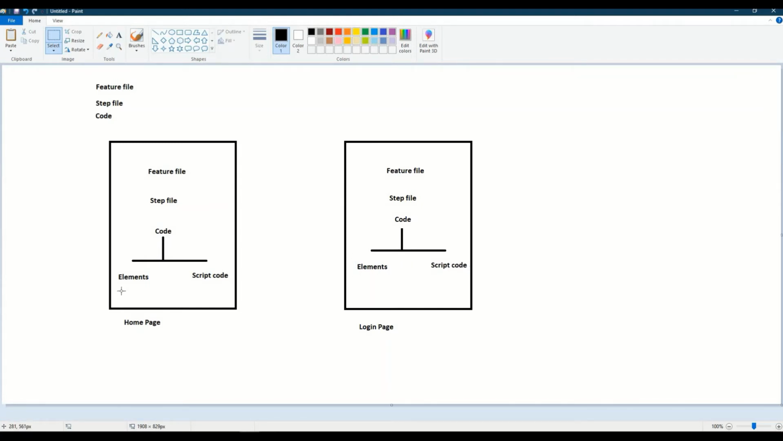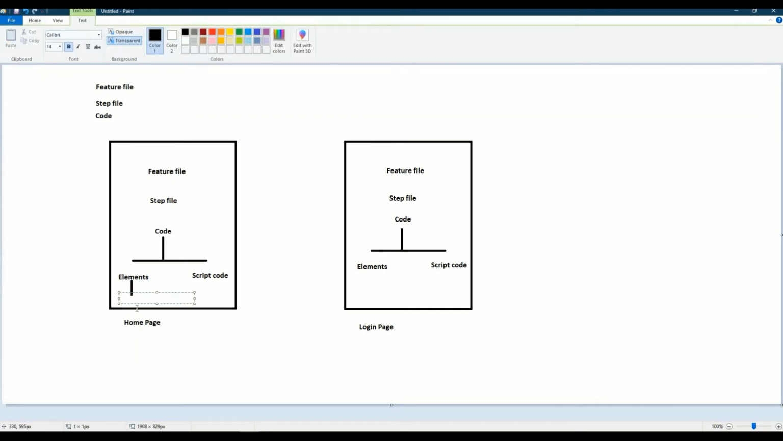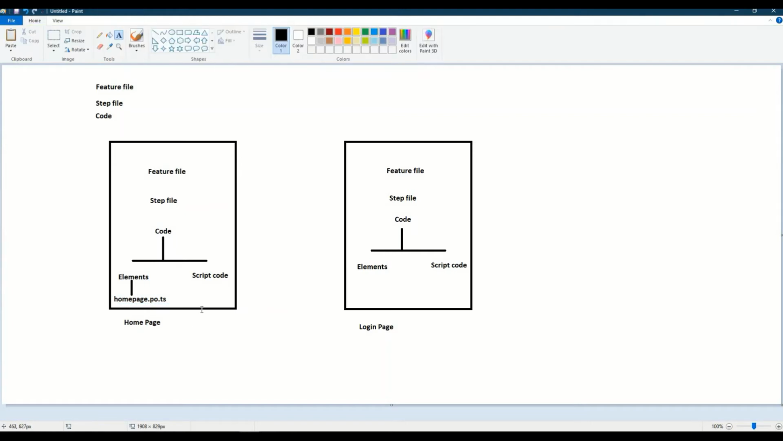And what do we mean? We'll have elements separate for home page and elements separate for login page. Now guys, we will denote elements with an extension. Let me just write it here: homepage.po.ts. That means home page objects.ts. This is what we are going to write, right?